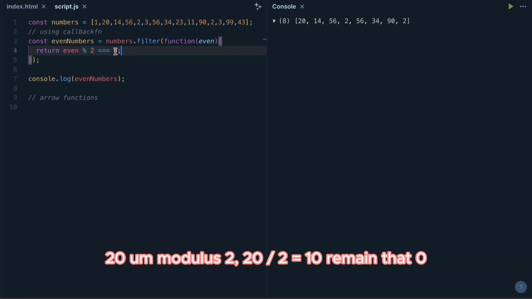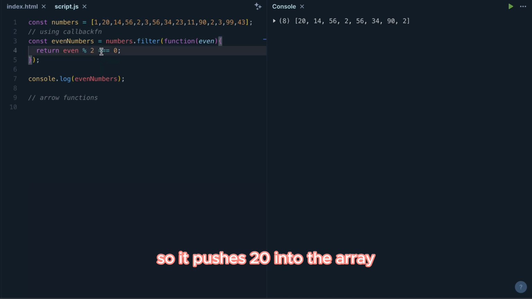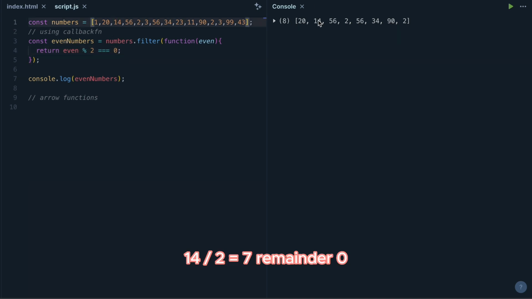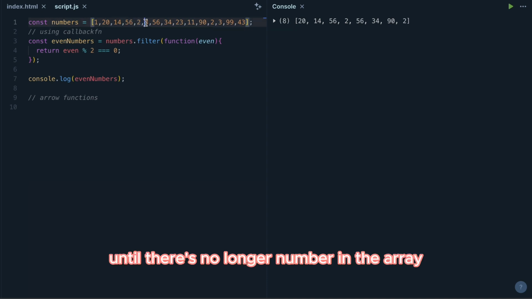20 modulus 2, 20 divided by 2 equals 10, remainder 0. So it pushes 20 into the array. This condition has been met. So even goes into the array again, picks the next number, which is 14. 14 divided by 2 equals 7, remainder 0. So it does it repeatedly until there's no longer a number in the array.